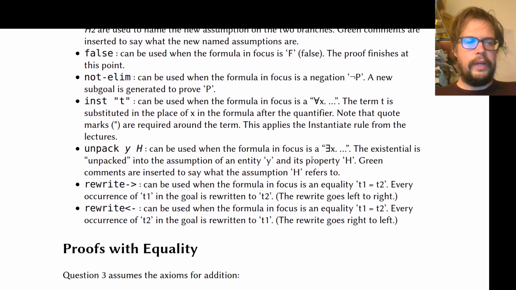And also we have the two rewrite commands, to rewrite left to right and right to left, which can be used when the formula in focus is an equality, t1 equals t2. The left to right one rewrites every occurrence of t1 in the goal to t2, and the right to left one rewrites every occurrence of t2 to t1. Almost always we'll use the left to right one because that's the way things are set up.